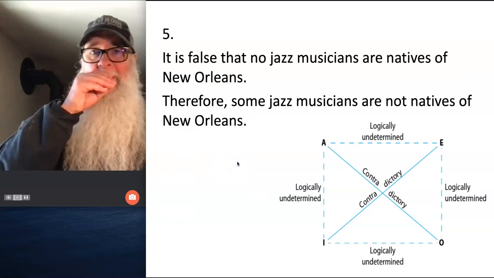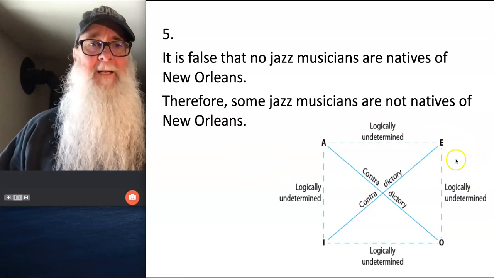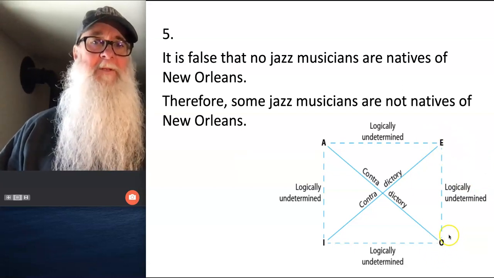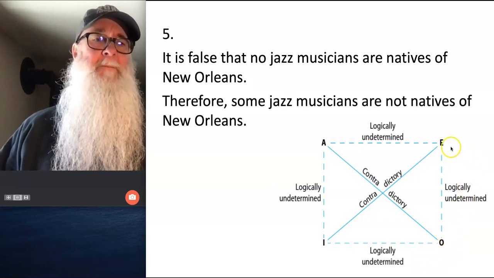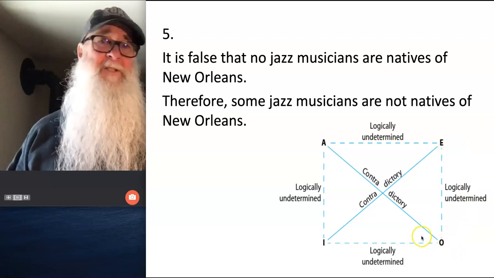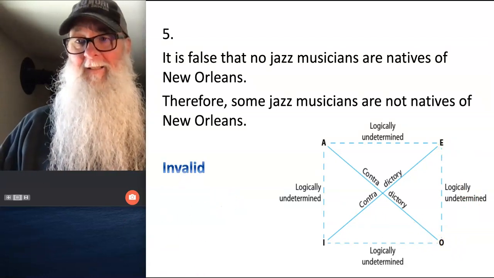Then finally, we have a false E statement as our premise, and a true O statement as the conclusion, but of course the relationship between corresponding E and O statements is logically undetermined, and that tells me that this argument is invalid, like bad salad.